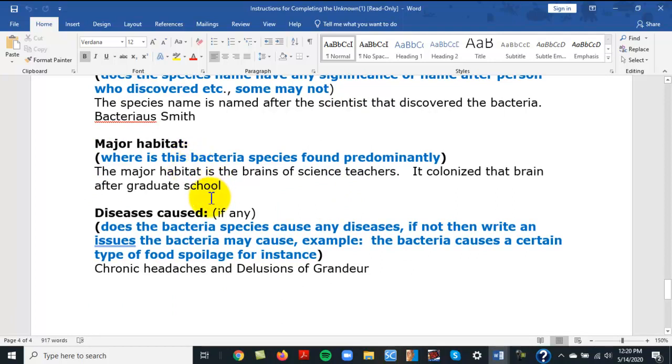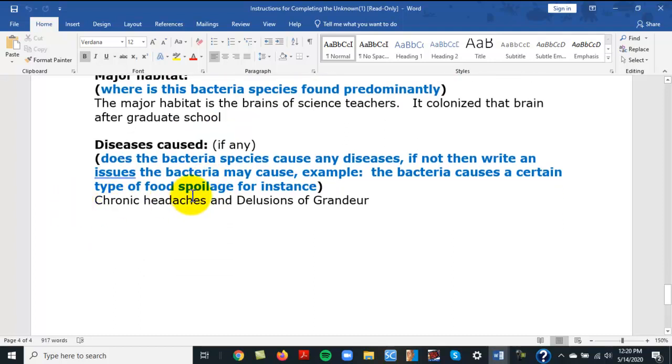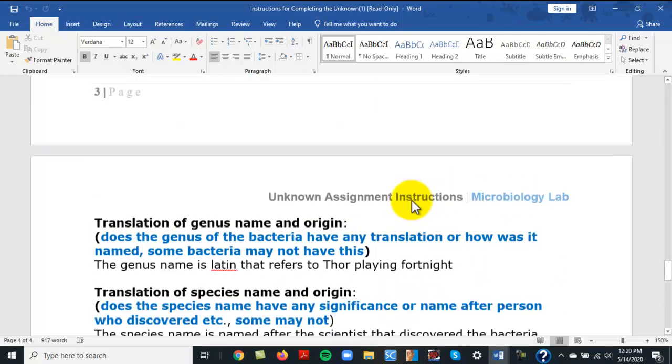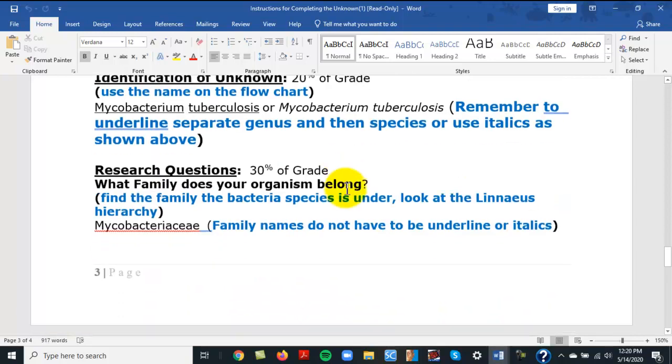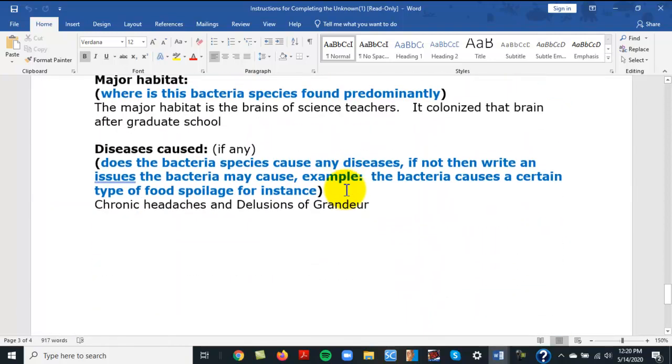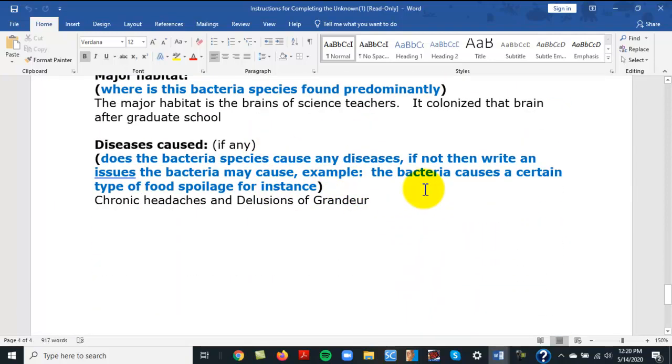What major habitat does your organism belong to? Is it found in skin, dirt? Does it grow on burned tissue, anything like that? And then any diseases caused. And the blue gives you instructions for all of that. But yeah, put anything, there are certain things that cause disease. I mean, Mycobacterium tuberculosis causes tuberculosis, a lung condition. Not everything causes a disease, but put anything if it causes food spoilage or any problems at all.